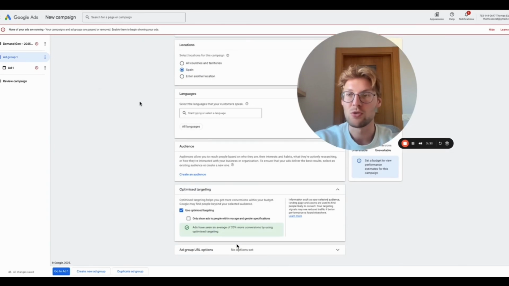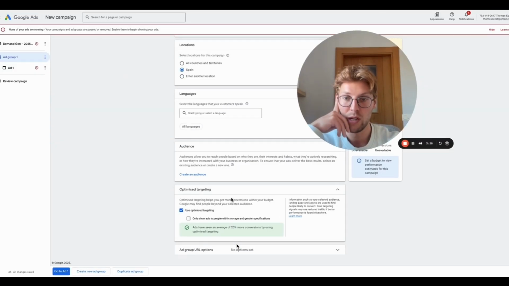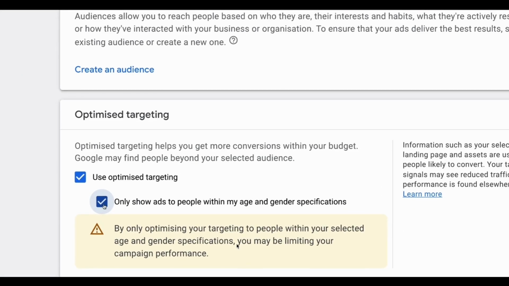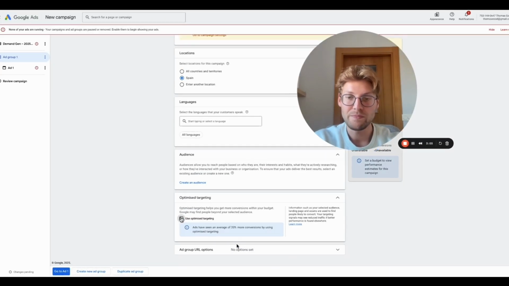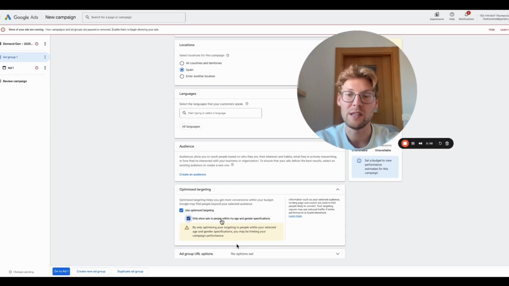When we go through the ad groups, you can see here optimized targeting is switched on for you by Google. Thank you, Google. But you can have an optimized targeting light version if you select the little tick here: only show ads to people within my age and gender specification. So that means it's only showing to those people. You have a bit more limitation on your optimized targeting, but obviously you can also switch it off. But I think it's quite okay if you use it together with the age and gender specifications.